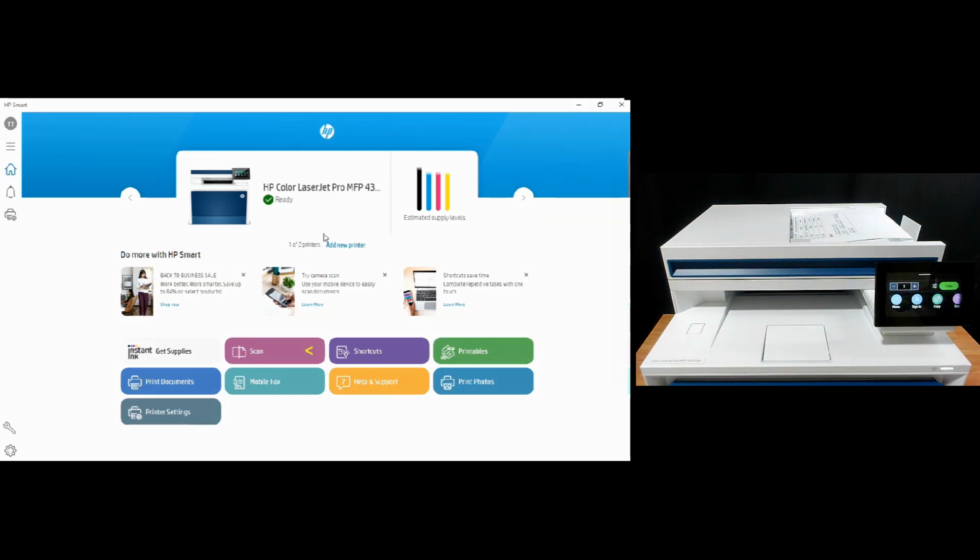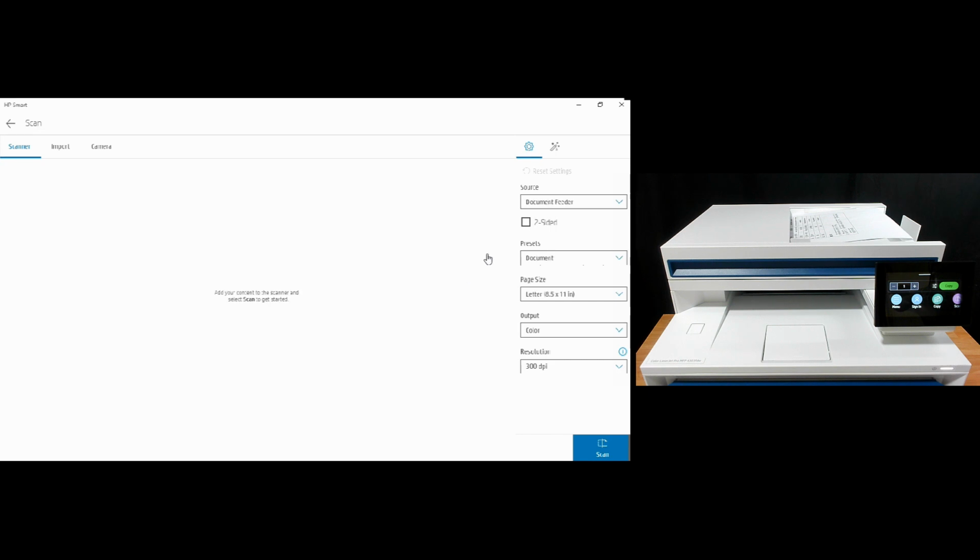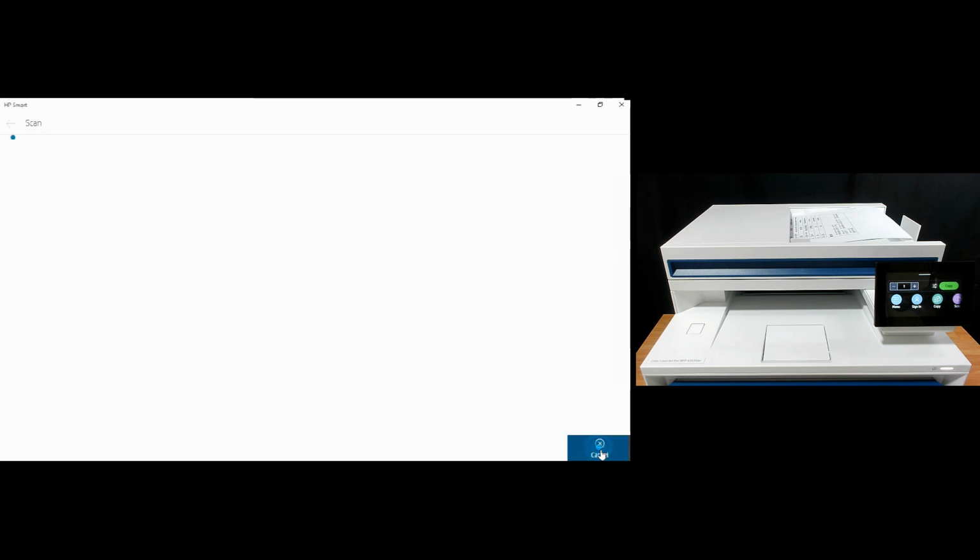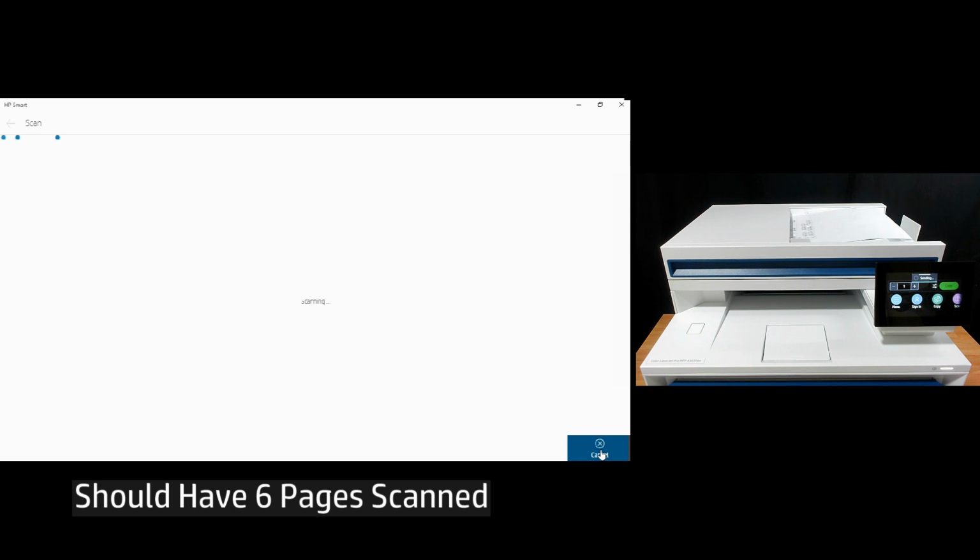On HP Smart App, let's start scan. So its source is document feeder and it's two-sided. The page size is actually A4. So let's start scanning. We should get a total of 6 pages.